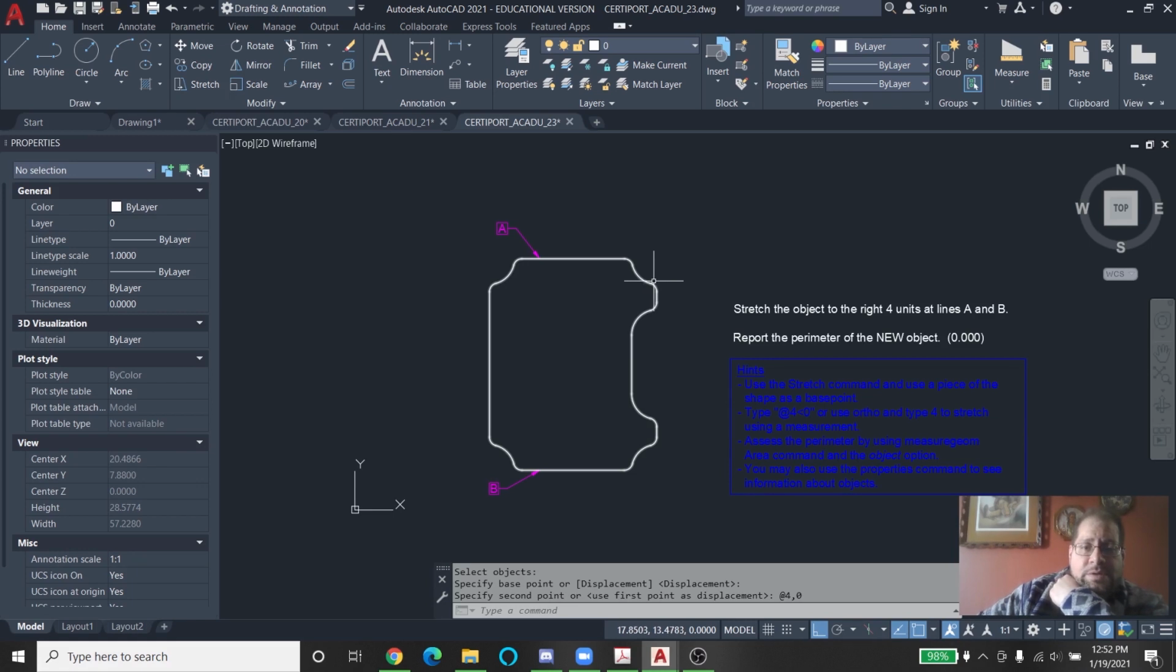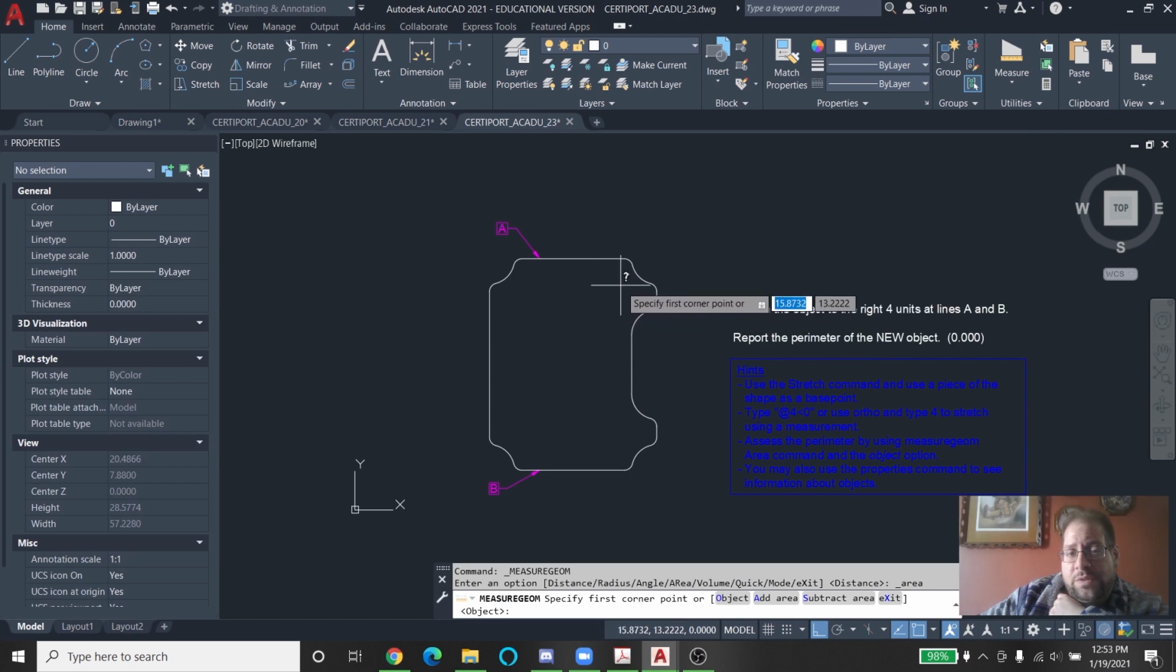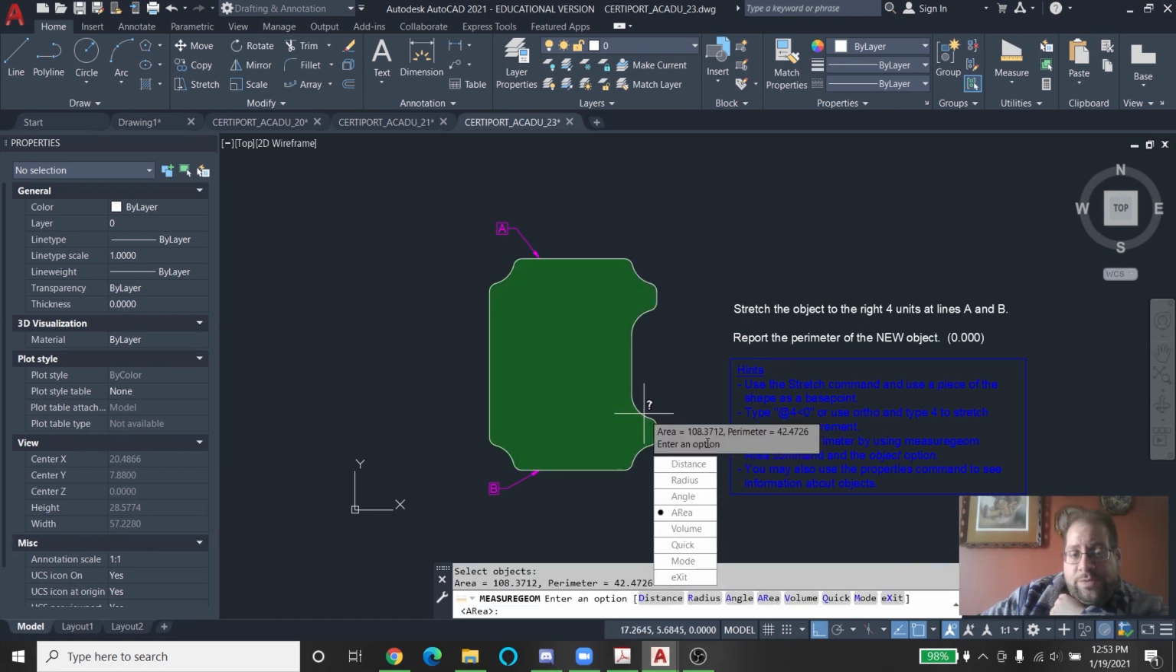Stretched properly. Click on it because it's already joined. The perimeter would be 42.473. Through the area function, I'm just going to click it and get the same thing. Perimeter is 42.473. So that's it.